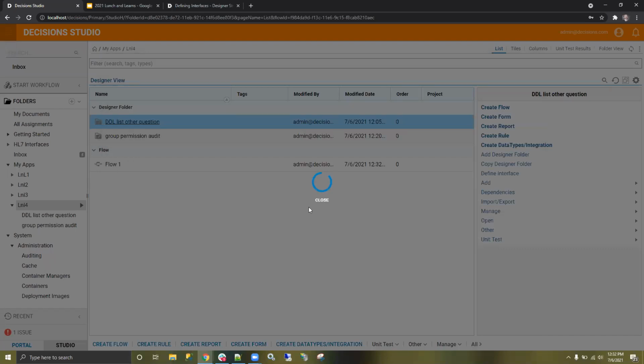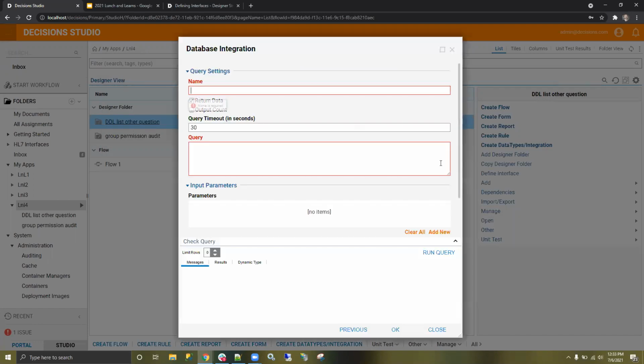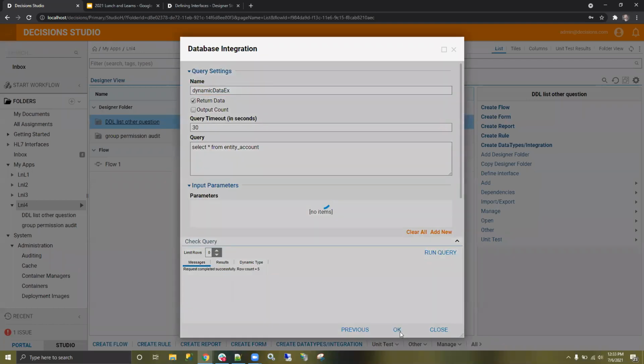It's probably taking an eternity because my local's suffering, but this will show us what we need to see. So this is the dynamic data example, and I will select star from entity account, run and save.